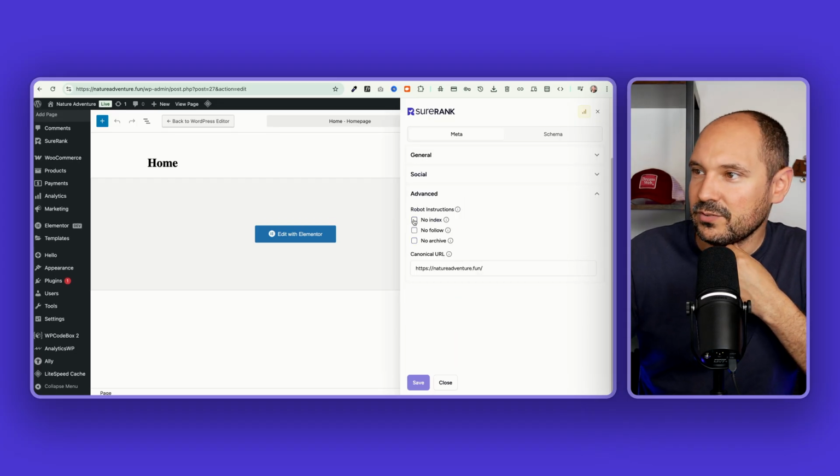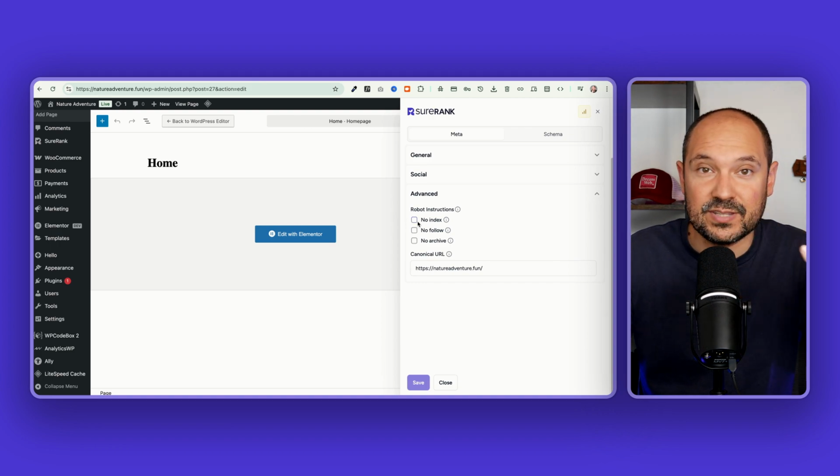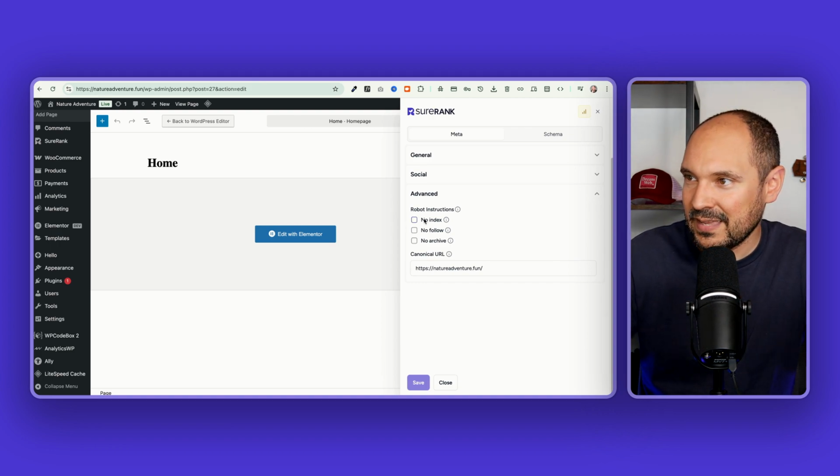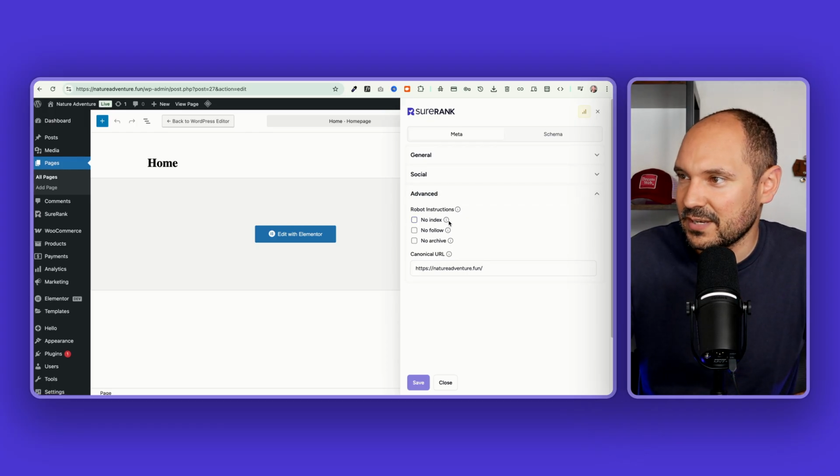Okay, I would love to have the no index option a little bit more handy, because sometimes I have some pages that I do not need to index on my website, and the fact that this is hidden here in the advanced tab maybe is not very convenient, but anyway, this is pretty interesting.